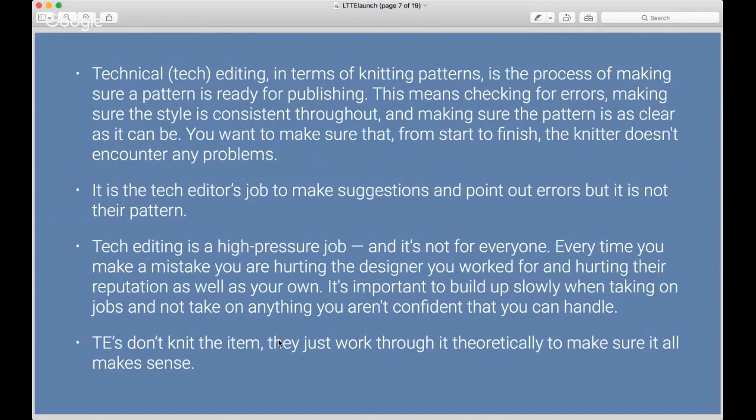As a technical editor, sometimes abbreviated TE or just tech editor, your job is to basically proofread the pattern. The designer writes the pattern, the designer comes up with all the numbers, they send it to you. Pretty much it would look like exactly what it looks like when you buy a pattern, but it hasn't been proofed yet. And so your job is to do all the proofing to make sure that there's no mistakes in that pattern. Your job is to make suggestions and to point out errors, but it's not your pattern as a tech editor. And so you are not there to rewrite it. You are not there to have things the way you would like them.